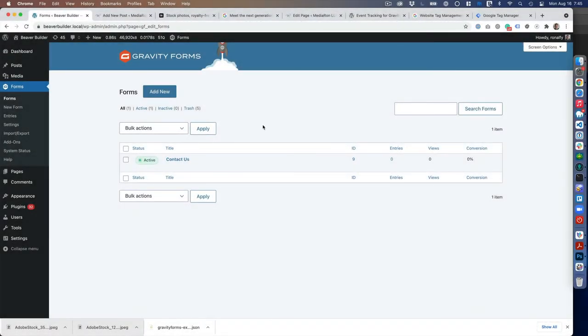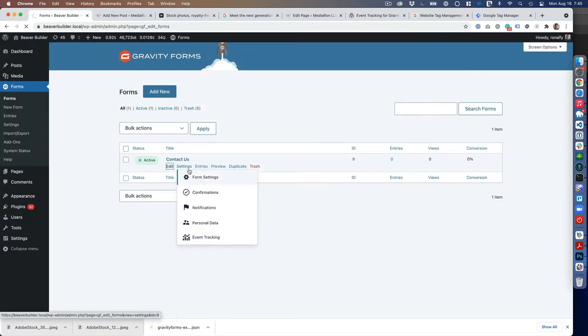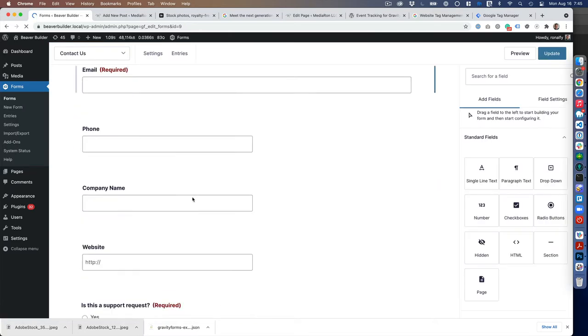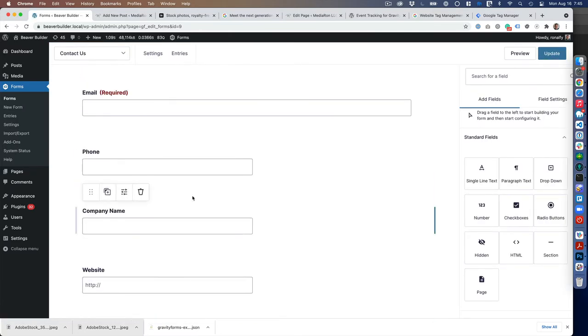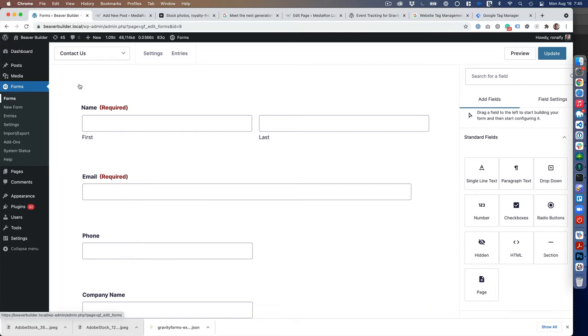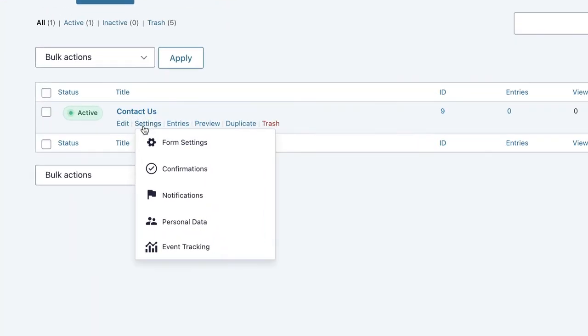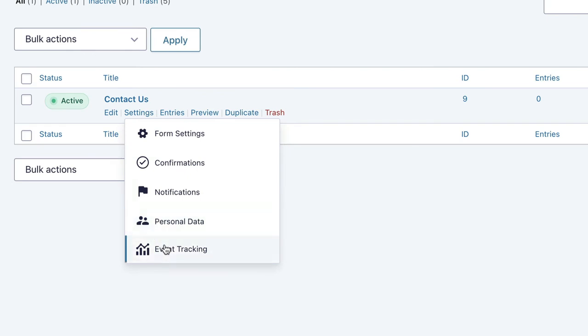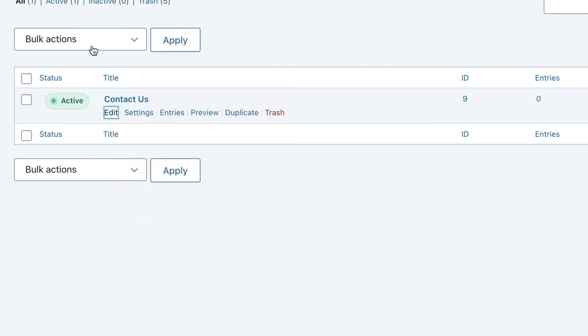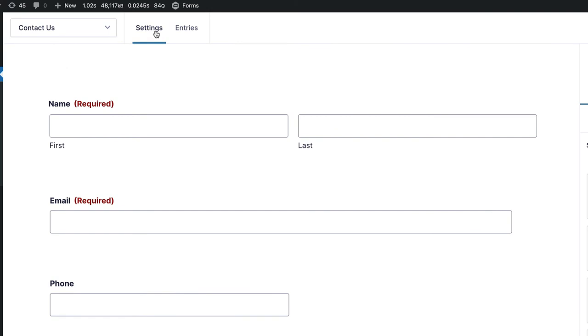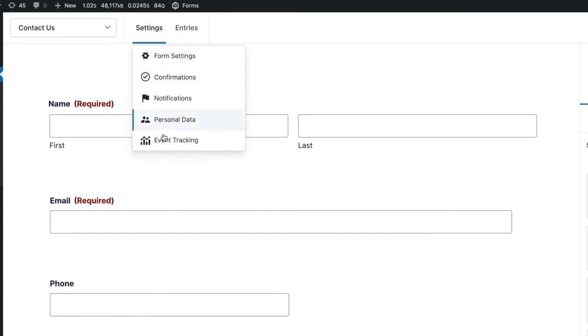The next step is you want to have a Gravity Form. So if you don't already have one, you can just go to Forms and Add New and kind of go from there. Right now, I have a contact form just set up. I copied this one from my website. And then when you're in the form, you can either hover over here and go to Event Tracking, or if you're in the edit feature, you can go to event tracking from here as well.